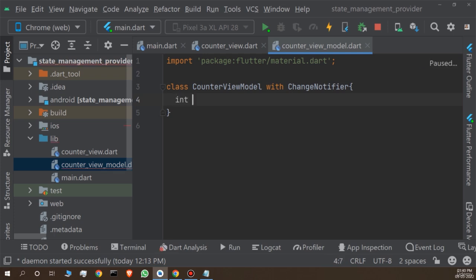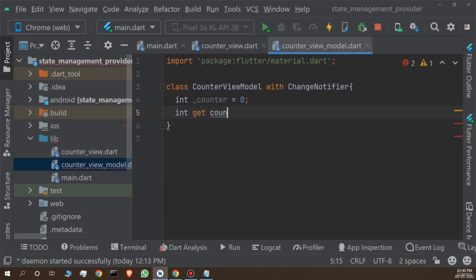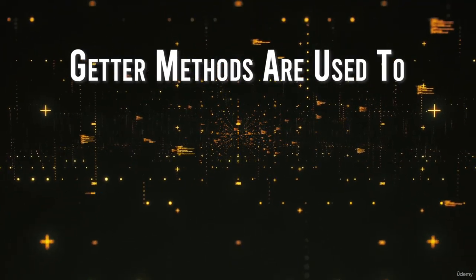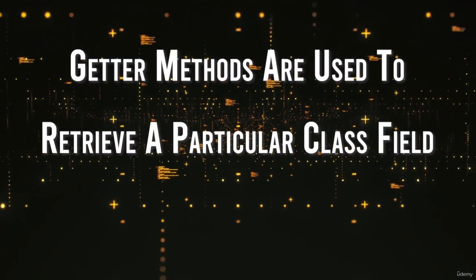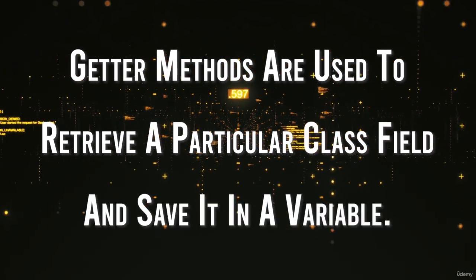I'm gonna create a private counter variable now with the initial value of 0. And then I am going to create a getter method and pass the private counter variable. Getter methods are used to retrieve a particular class field and save it in a variable.